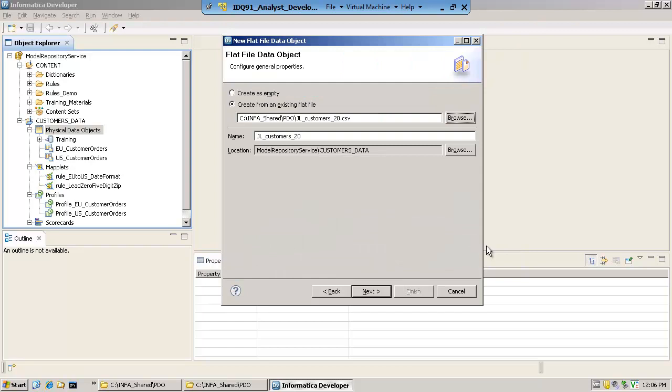Now, like any other import utility, when it's flat files, you have to set it up. So I'll do that in a second. So the name of this physical data object is called JL Customers 20. Very important that you know where you're going to put it. I'm going to put it in the Customers Data folder, and it is in the model repository metadata.